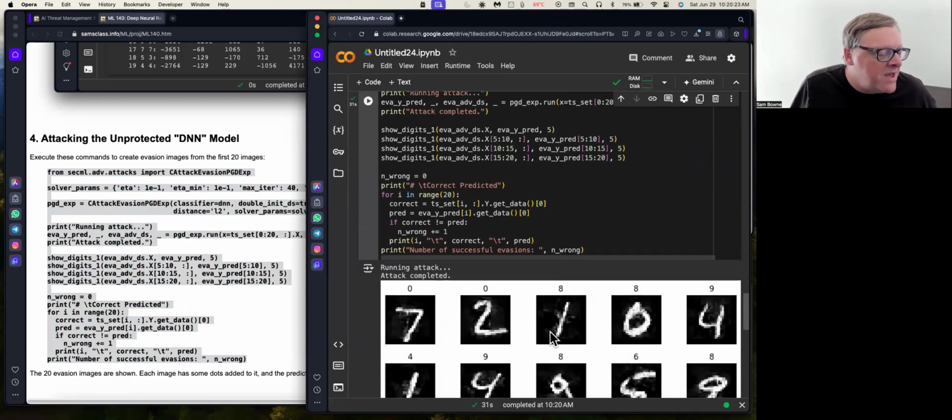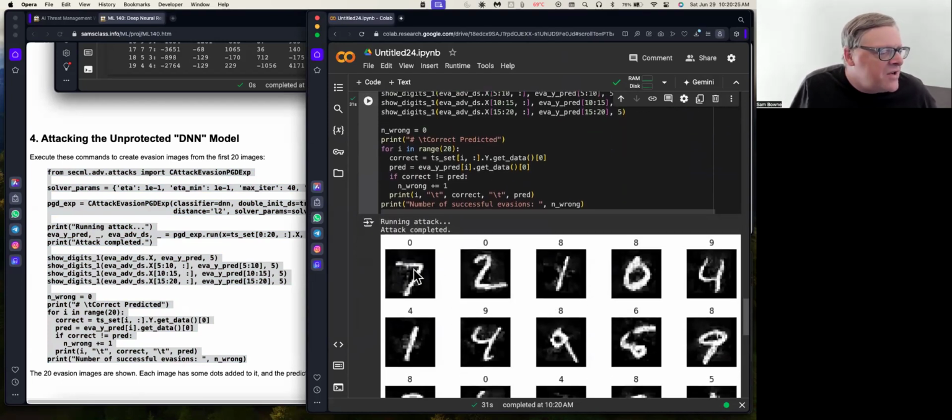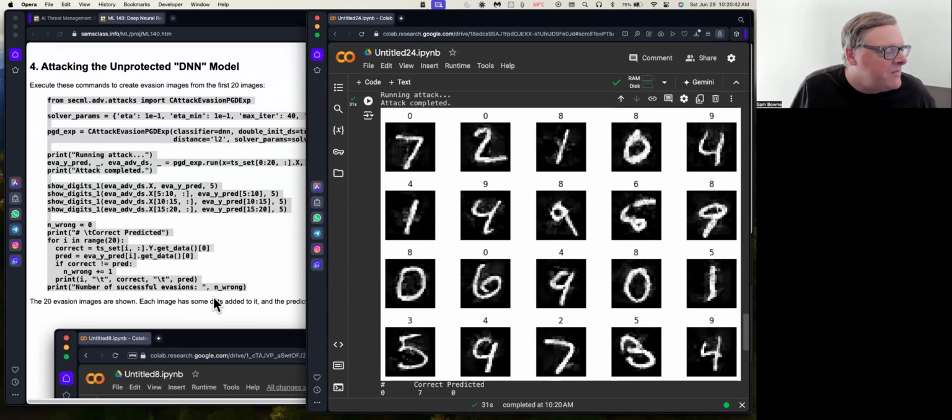So now it's done with the attack. And you see these are all poisoned images with extra dots added to them. And here's the label. So you're going to take a 7, add some junk to it, and then tell the model it's a 0. Take some 2, add some dots to it and tell it it's a 0. Add these dots and tell it it's an 8, and so on. So these are the malicious images designed to maximally confuse the model.